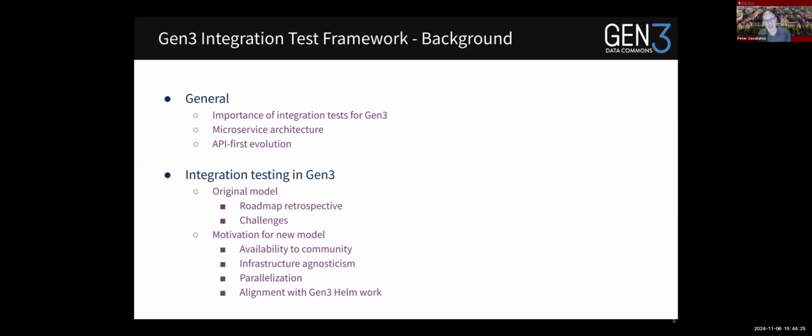Some of the key changes, and I'm not sure if this will explicitly get called out later, so it's not on the slide, but one of the primary motivations that we had, in addition to making this available for the community, and making it available in a way so that you could run the integration tests and we could run the exact same integration tests.